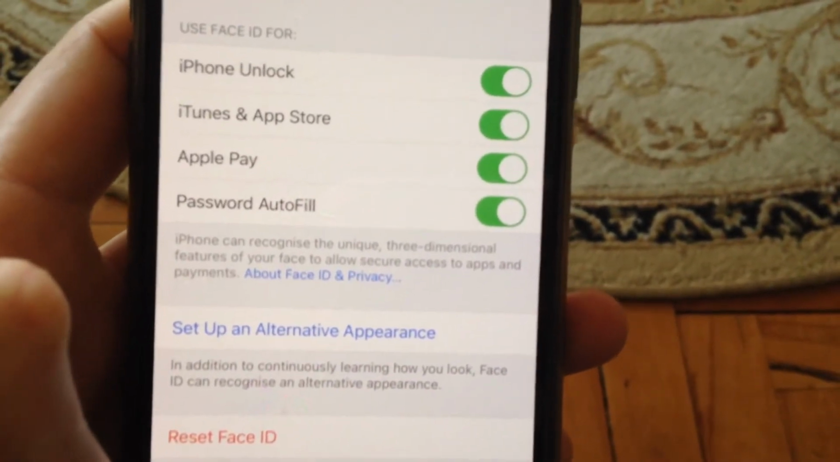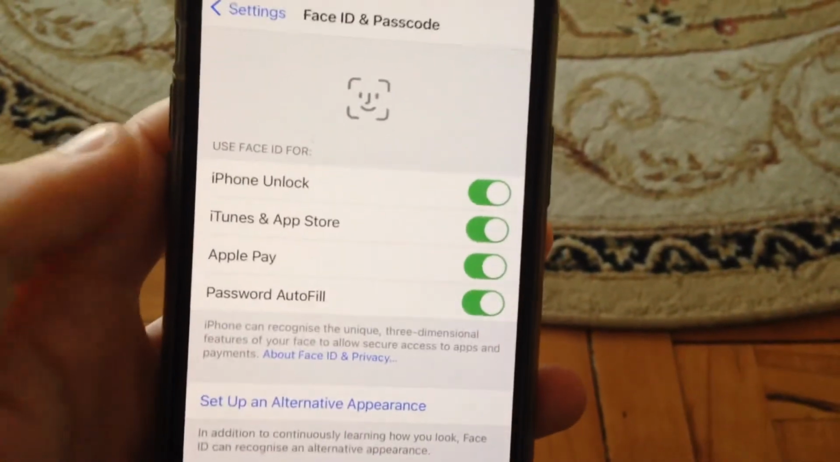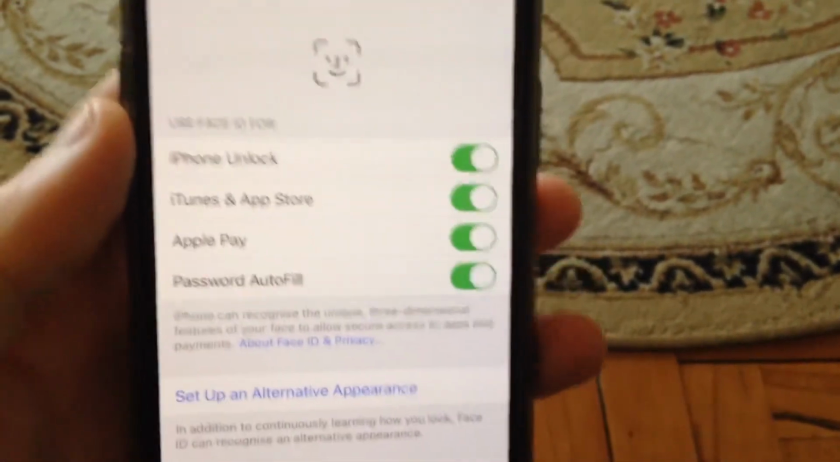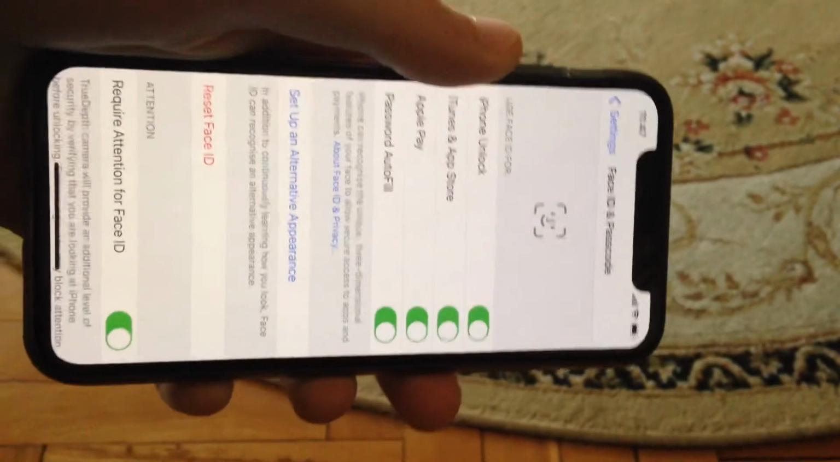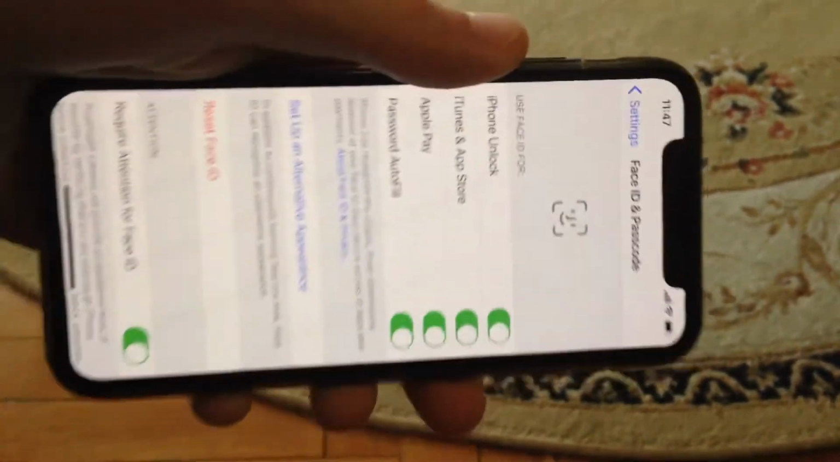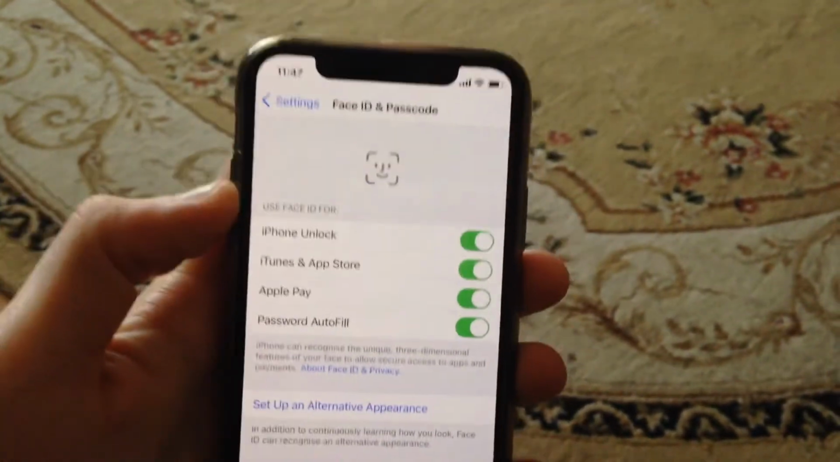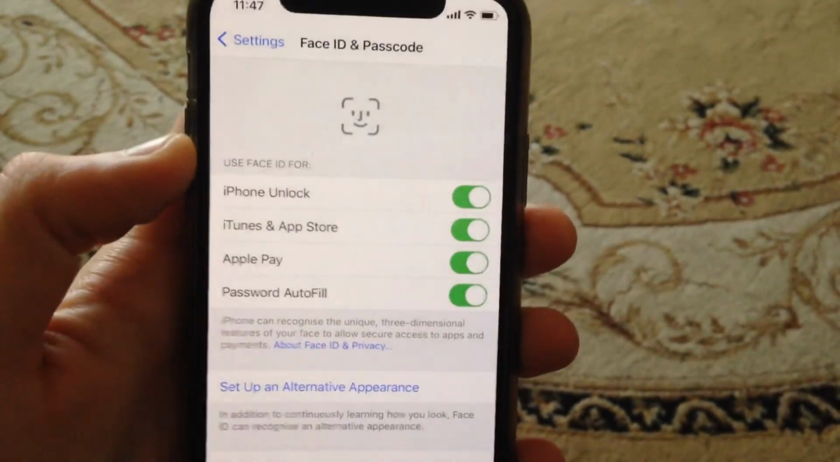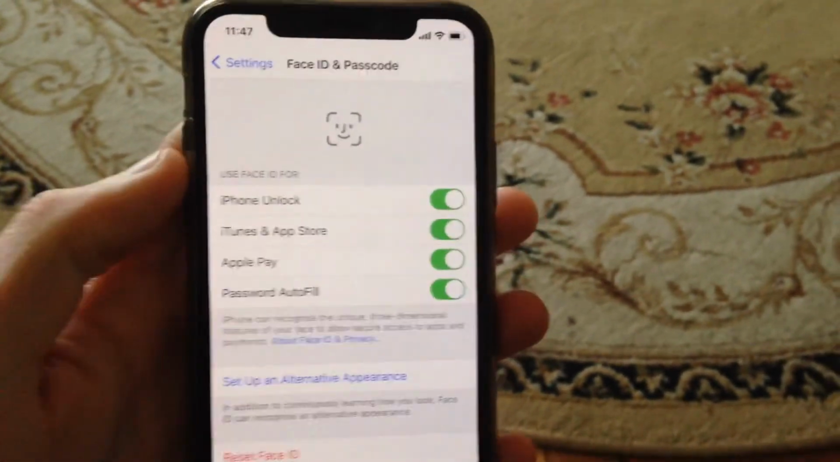And the last thing you need to know is that if you want to unlock your phone with Face ID, you just need to do it in portrait. Do not choose landscape, because when you choose landscape, it won't recognize your face. So just use your phone in portrait and you won't have errors. This is the way how you can fix it.